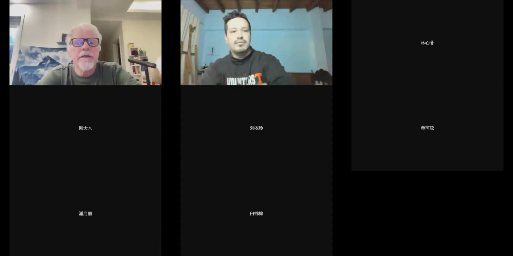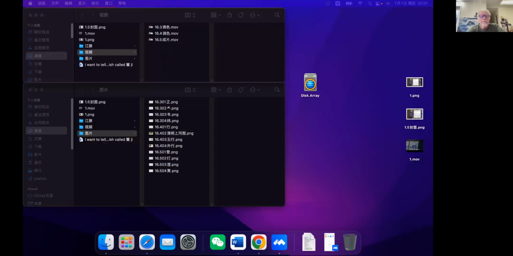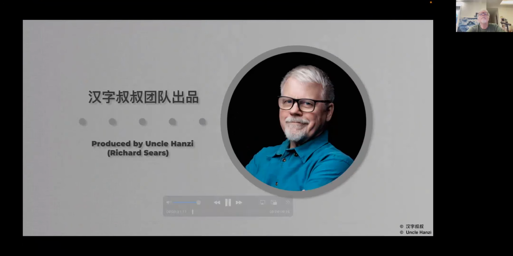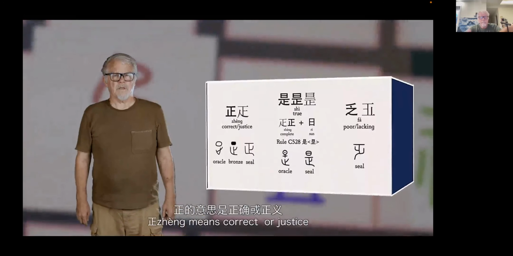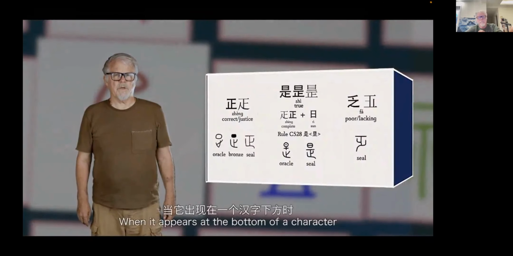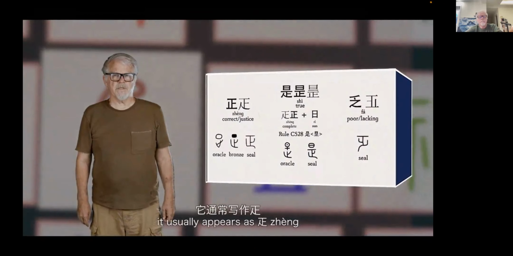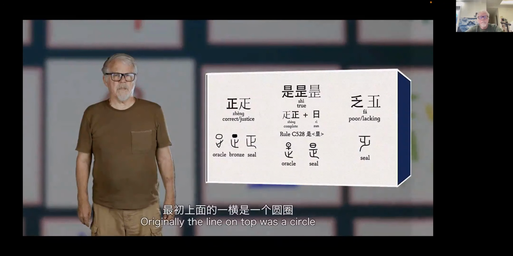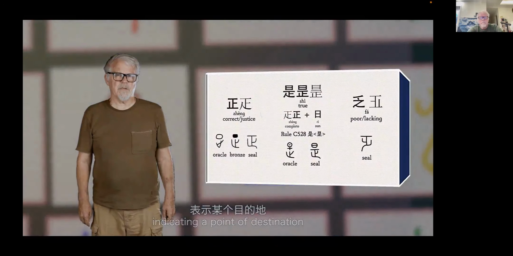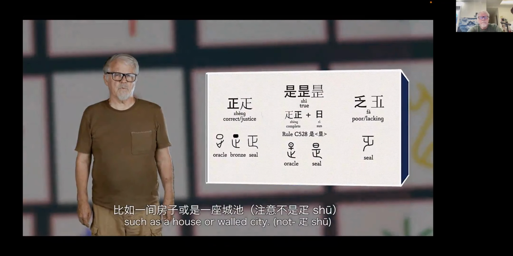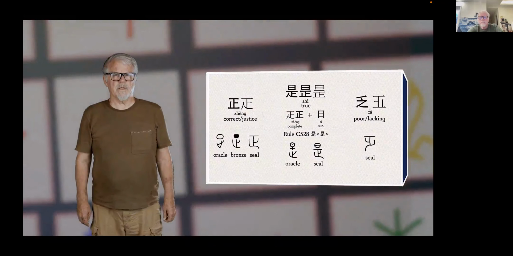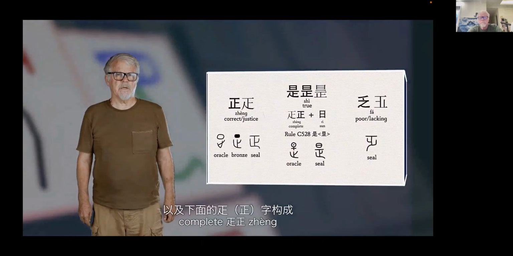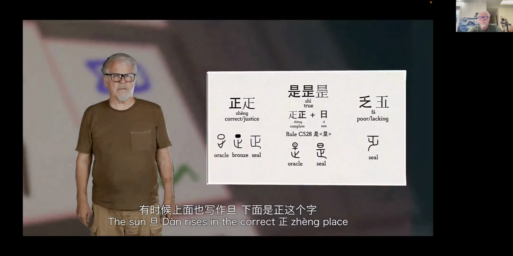Okay, now we begin the first video. 正 means correct, or sometimes it means justice. When it appears at the bottom of a character, it usually appears as 正, as in the character 是. Originally, the line on top was a circle indicating a point of destination, such as a house or a walled city, not 书. 是 means true. Originally, it meant straight. It comes from sun, and complete, 正. The sun, dan, rises in the correct 正 place.